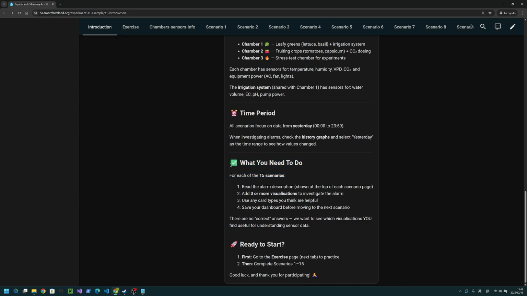And then here's what you need to do. For each of the 15 scenarios, you need to read the alarm description, add 3 or more visualizations to investigate the alarm. Use any card you think might be helpful, and save your dashboard. Then move to next scenarios.